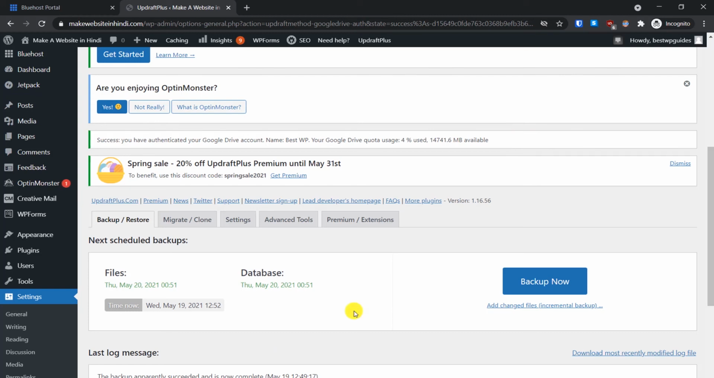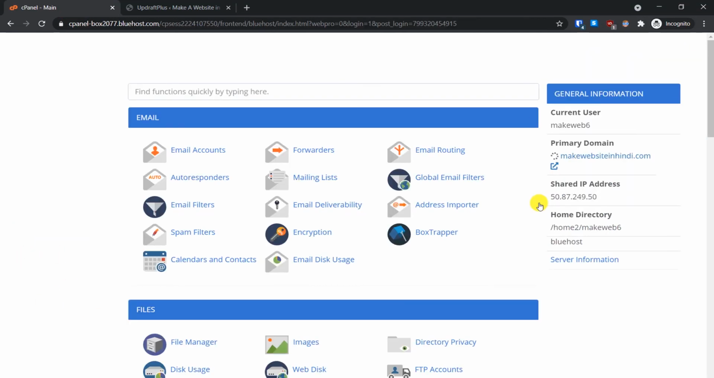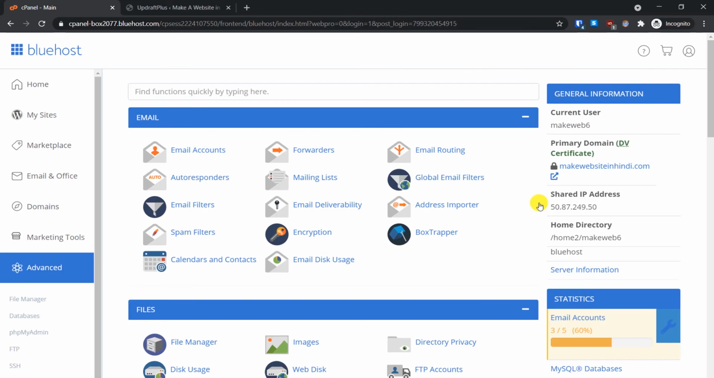So this is a very simple and easy way to do it. And there is another method to create a backup of your WordPress website from the cPanel. For that you will have to go to the advanced area here. I will show you the complete tutorial in my next video if you guys want.